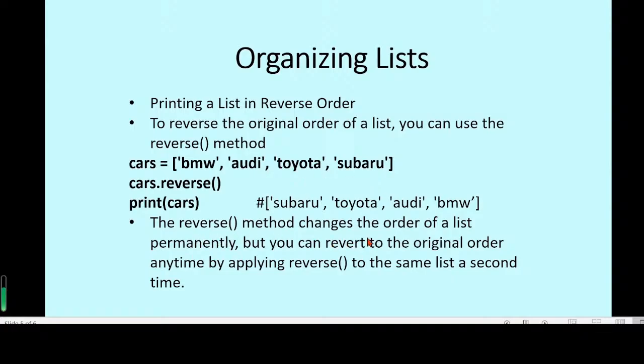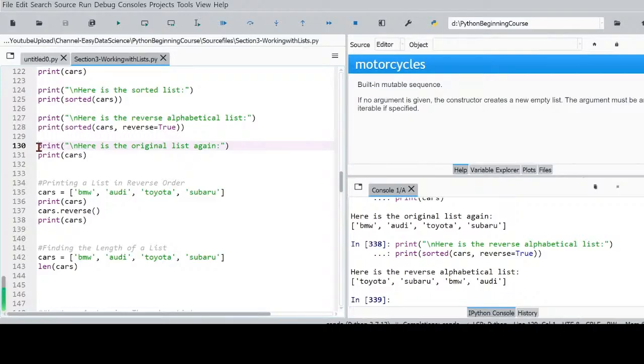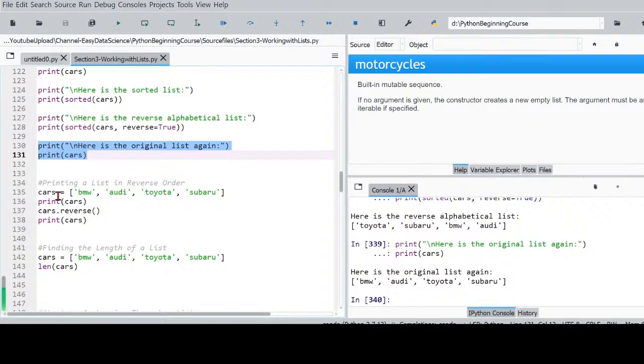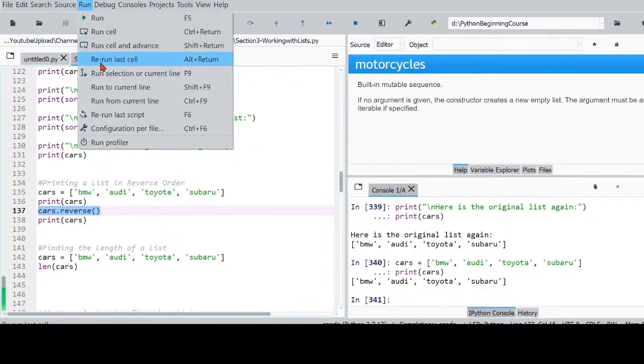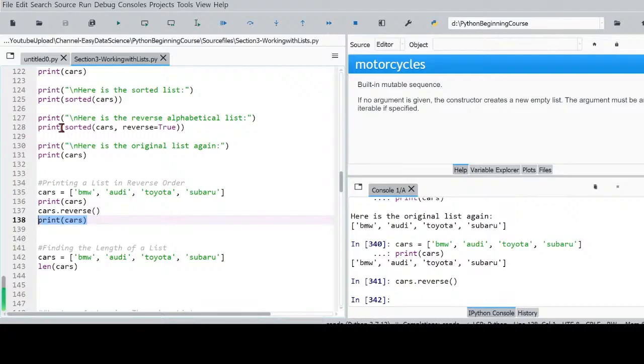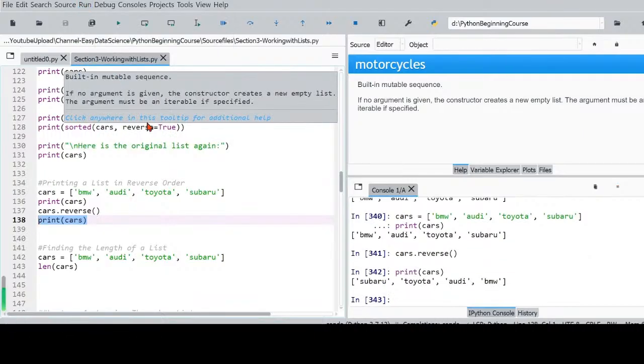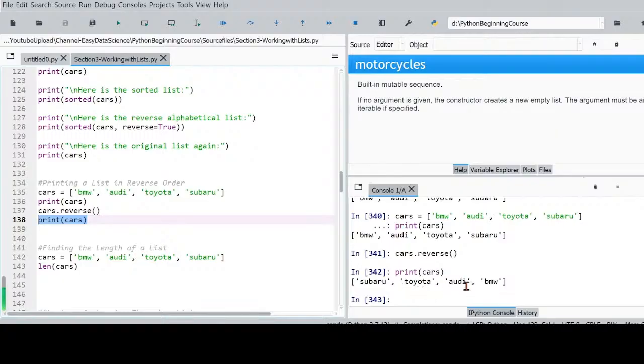The reverse method changes the order of a list permanently, but you can revert to the original order anytime by applying reverse to the same list a second time. So we print. Okay, we create this motorcycle list again. This is the original order, and we use cars.reverse(), then print again. Then the order of elements is reversed in the list.